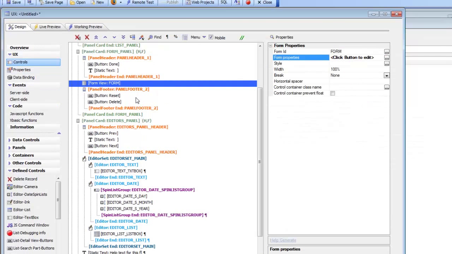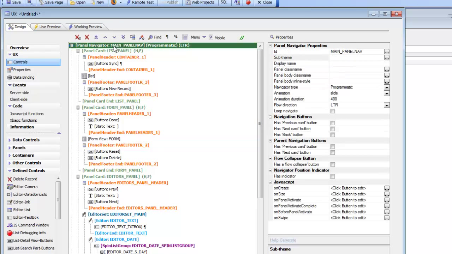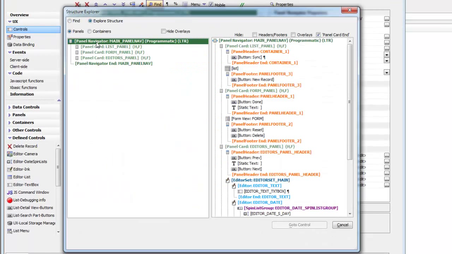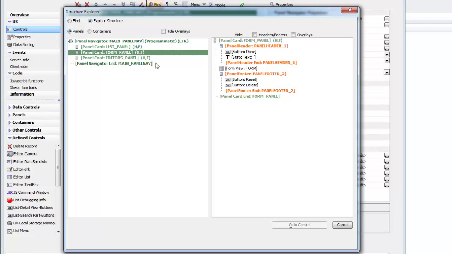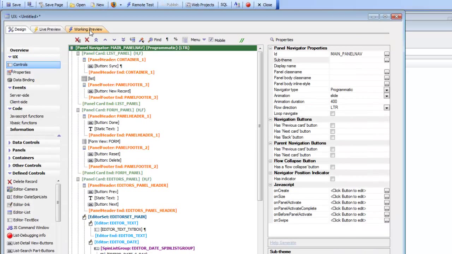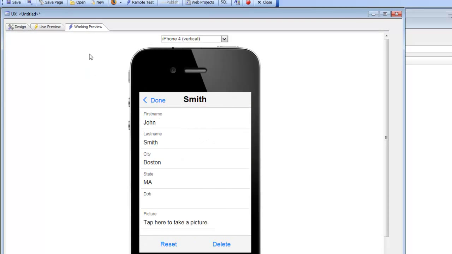Now the next thing to notice is that the actual layout of this component is really optimized for phones. So you can see that we have a panel navigator, and inside this panel navigator, actually let's go to the structure view. Inside the panel navigator we have a panel card that has the list control, another panel card that has the form control, and another panel card that has all of our editors. So the flow of this application is you start out on the list control, and then when the user taps on a row in the list, we give focus to the next panel.